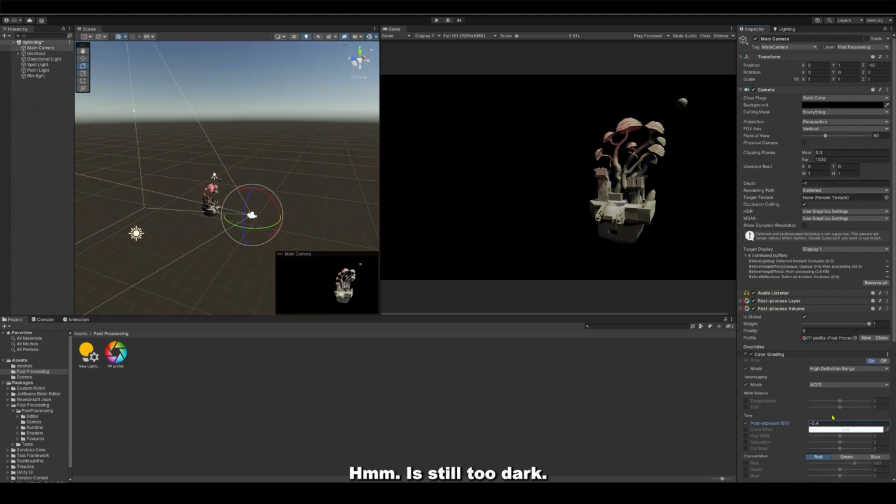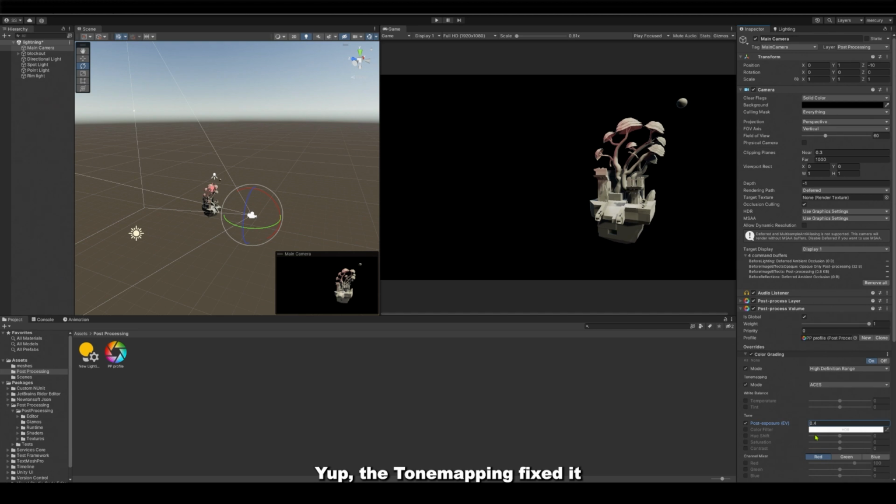It's still too dark. Let's tweak the tone mapping. Yup, the tone mapping fixed it. Let's create a render.